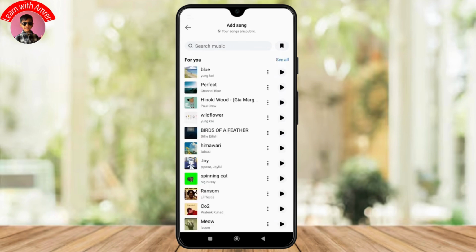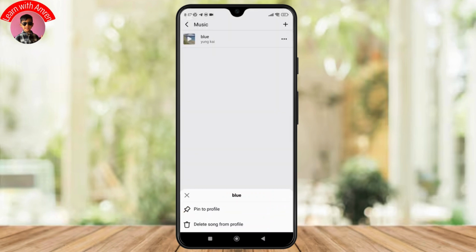And in this section, you can search for favorites or browse trending tracks. And once you find the song you want, you can simply tap on that. And this will save the audio. Now simply go back and you will find the song has been synced.